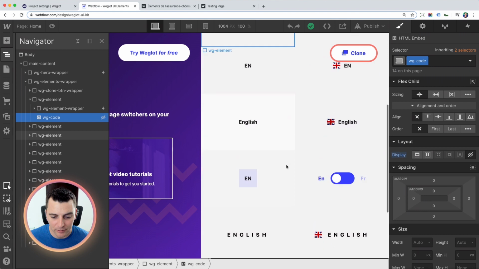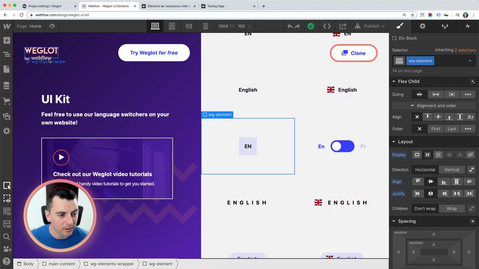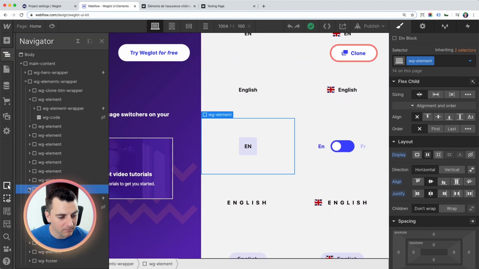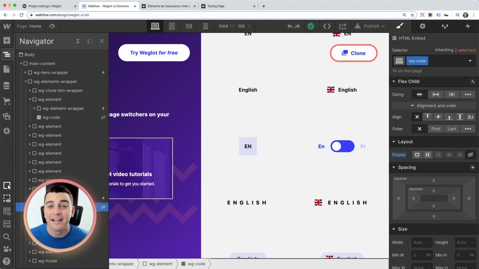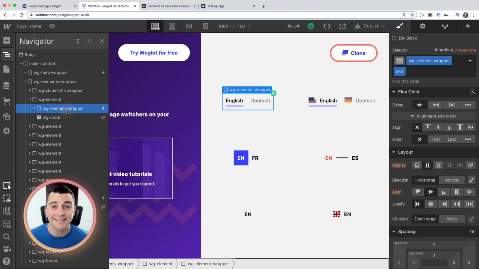If I want to, let's say, implement this one, I'm going to open it up, and it has a WG element wrapper. I copy that, and then I copy this code block. This code block is specific to this element. So let's actually see this working.